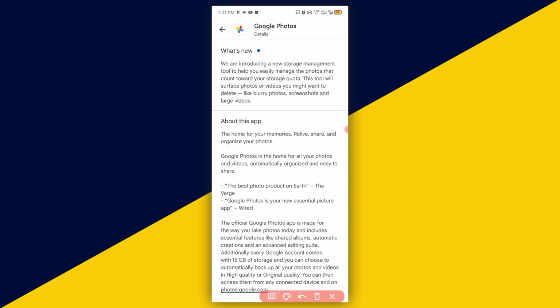We are introducing a new storage management tool to help you easily manage the photos that count toward your storage quota. This tool will surface photos or videos you might want to delete, like blurry photos, screenshots, or large videos. Okay, so these are the 3 features that you need to take into consideration in order to free up more storage space in your Google Photos. And let's see how we can simply explore the tool.